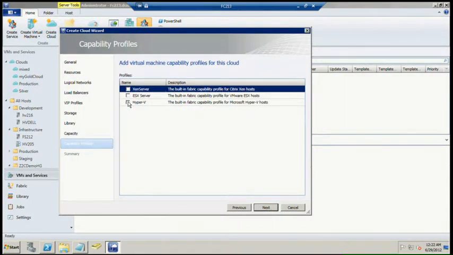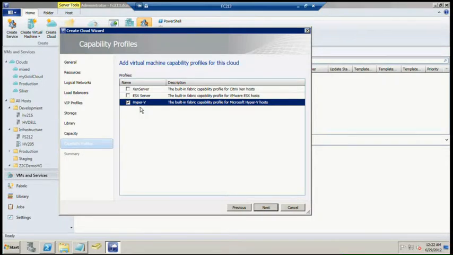And then finally, we have the ability to create a capability profile. These capability profiles essentially define what types of VMs you can deploy into this cloud. By default, we create one for each of the different hypervisor platforms. So if you do have a Xen server or ESX hosts in your host group, you can say that the user can create VMs that will use the capabilities of those platforms. You can also create additional capability profiles to limit, even within the platform, what the user can do. So for example, you can create a Hyper-V HA capability profile that will say the users of this gold cloud can only create highly available VMs.